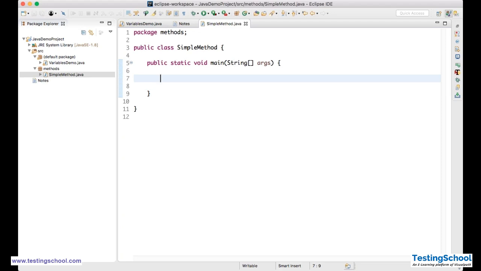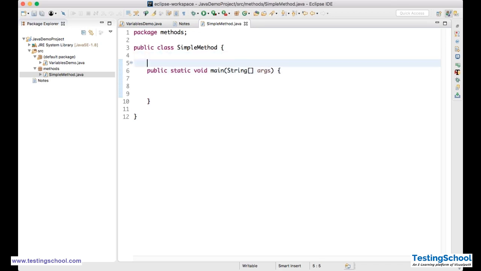Okay, now it's a simple method. It is called the main method, so I'll put a note like this: main method. But I want to write my own method. How can you do that?